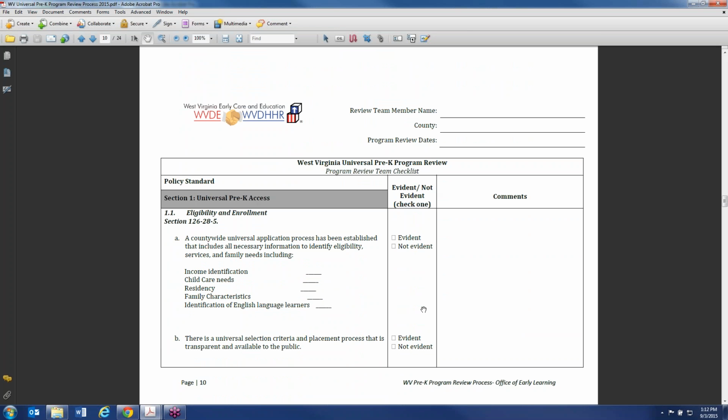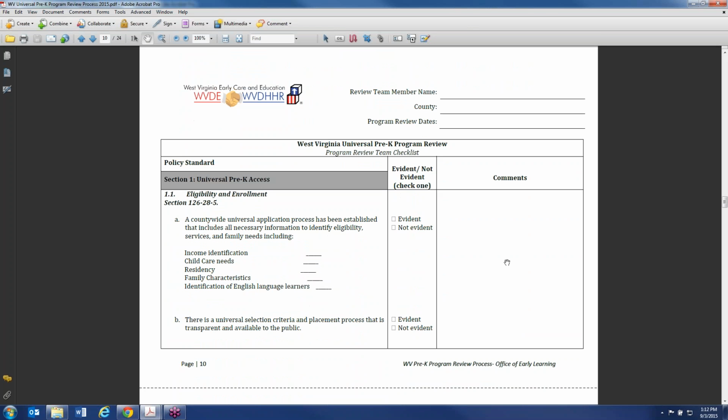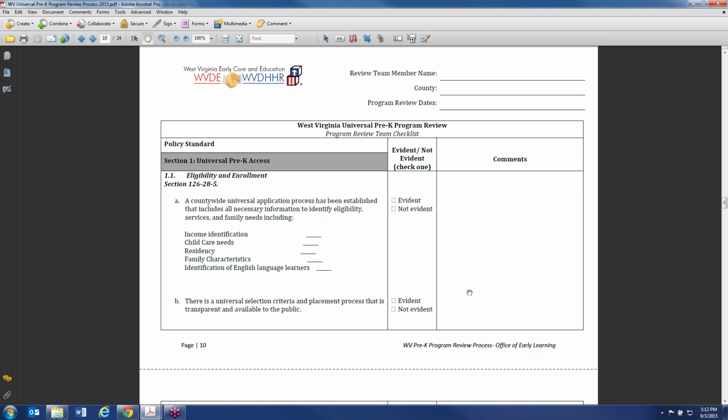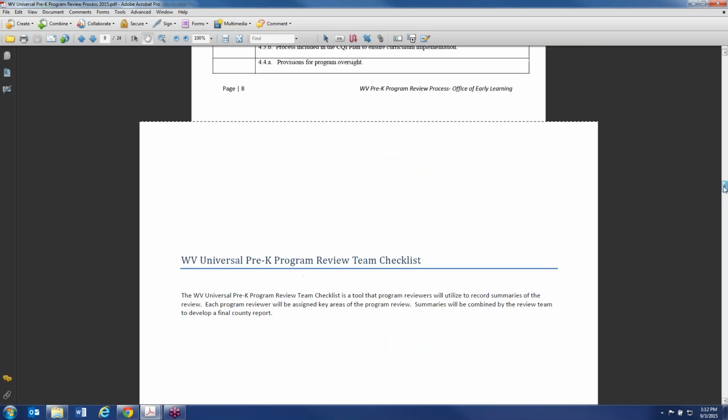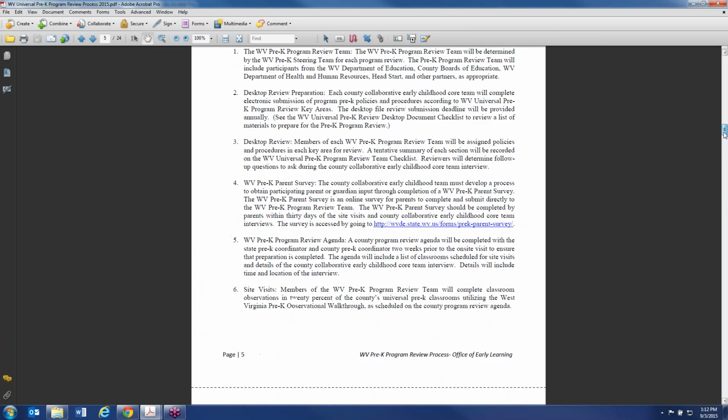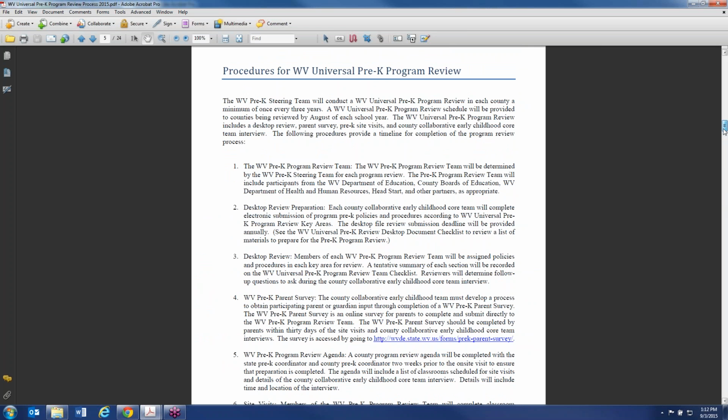So you will get a final version of the program review team checklist at the end of your program review, and we'll talk about the timelines when we talk about the procedures. But I just wanted to share those with you. That's one of the 3 documents that you will get when you get your program review report. So I'm going to go back up to the procedures, and I'm going to take you through the procedures step by step.